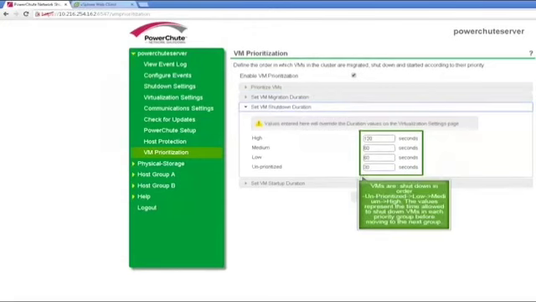VMs are shut down in the following order: unprioritized, low, medium, high. The values represent the time allowed to shut down VMs in each priority group before moving to the next group. In this demo, PowerChute will shut down unprioritized VMs first, wait 30 seconds, and then start shutting down low priority VMs. After 60 seconds, PowerChute starts shutting down medium priority VMs. After another 60 seconds, PowerChute shuts down the high priority VMs.